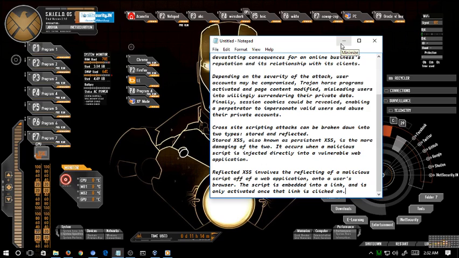And I'm going to explain to you how cross-site scripting works. In order to run malicious JavaScript code in a victim's browser, an attacker must first find a way to inject a payload into a web page that the victim visits.